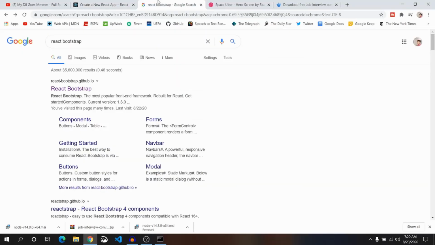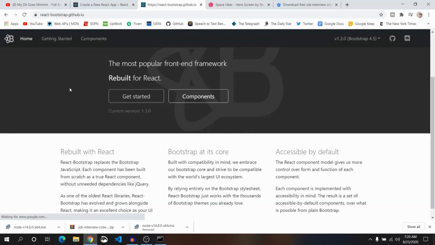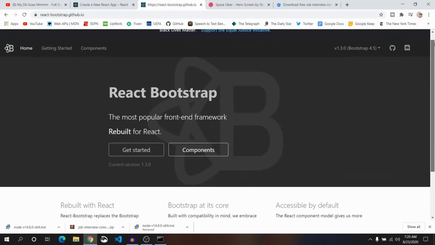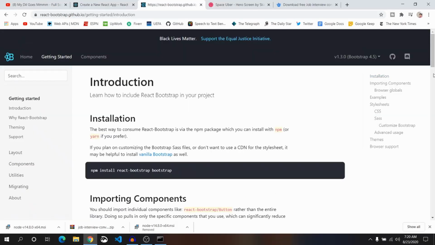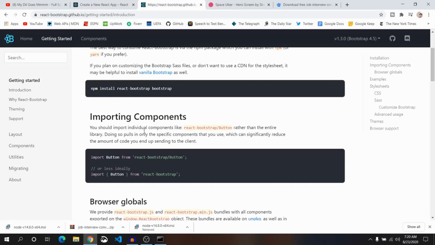Now let's take a look at the React Bootstrap website. From here you see this is the React Bootstrap website. Just click on get started, and this is how we are going to install React Bootstrap and Bootstrap itself.